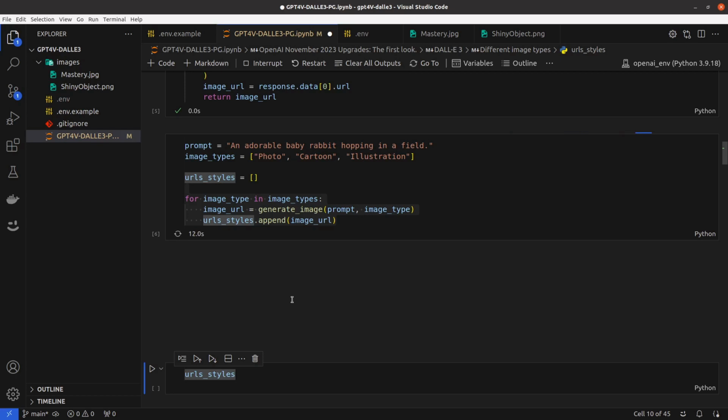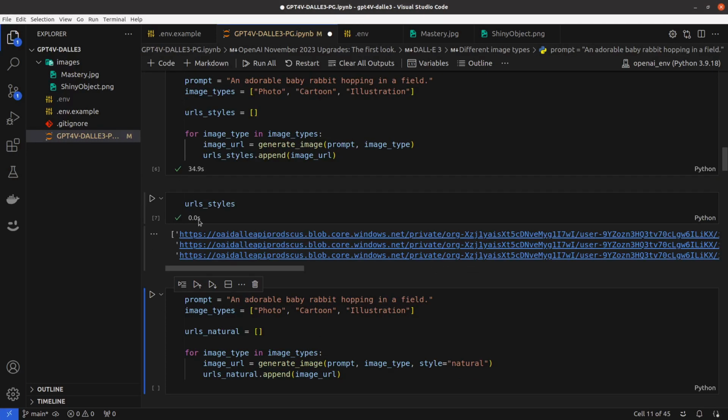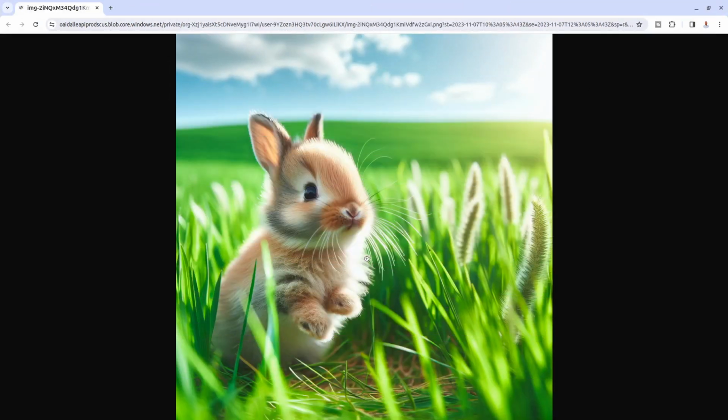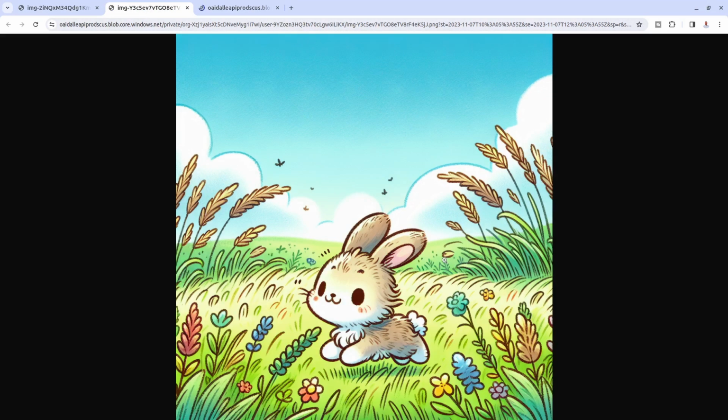So let's wait for the results. Okay, I've got them. It took 35 seconds to create 3 images. And right now I've got 3 URLs. So let me click on the first one, and that's a photo again. So this time I got a slightly different image, but still very nice. And when I go here and click another one, that should be the cartoon and then the illustration. So let's see, this is the illustration and this is the cartoon.